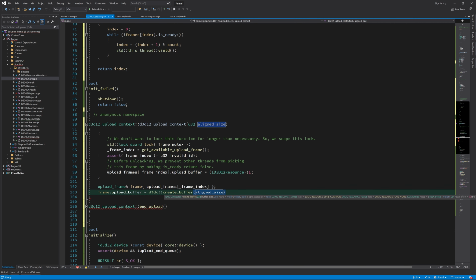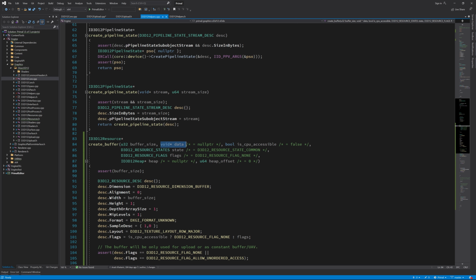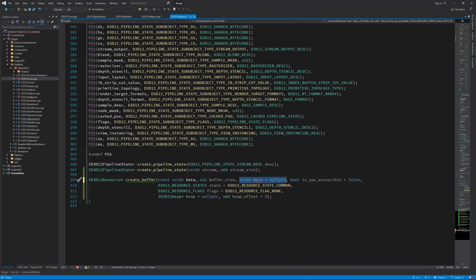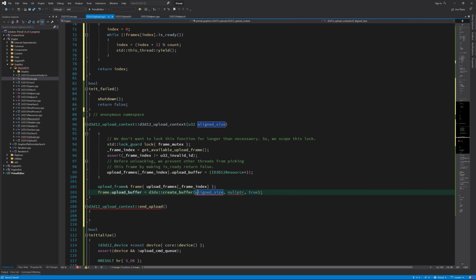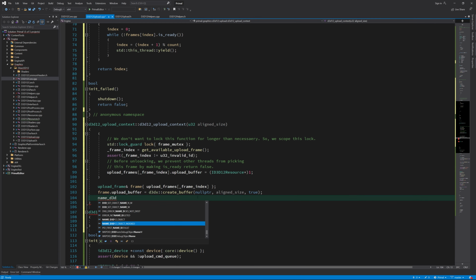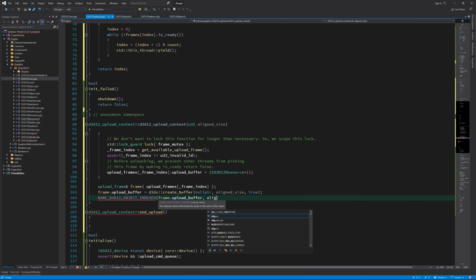Now that we have an upload frame, we can use the createBuffer function to create an upload buffer for that frame. I know I made this data pointer optional in the last video, but I'd like to revert that. That's because we need to give it a null pointer anyway if we want to also set the isCPUAccessible parameter to true. We can also give the created upload buffer a name. I'm kind of abusing the indexed macro here to append the size of the created buffer to its name.